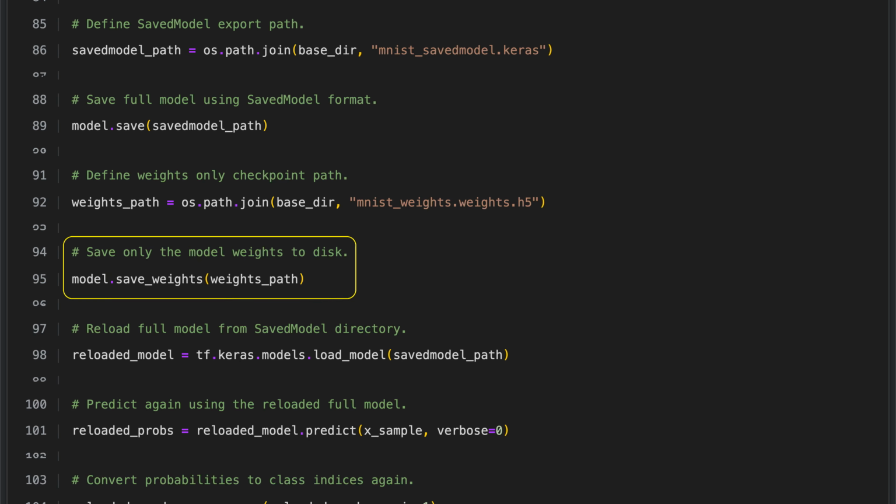This code saves the model's weights to disk using TensorFlow's weight saving method. It stores only the learned parameters, not the full model architecture. This is useful when you want to reload the weights into another model that has the same structure. By doing this, you preserve the training progress without needing to save or reload the entire model definition.